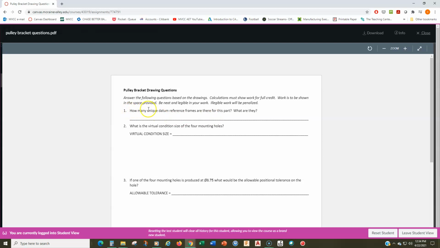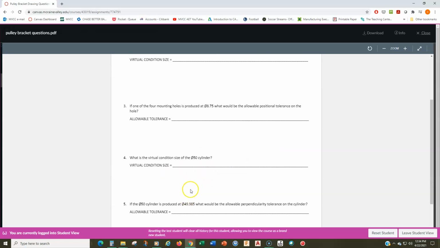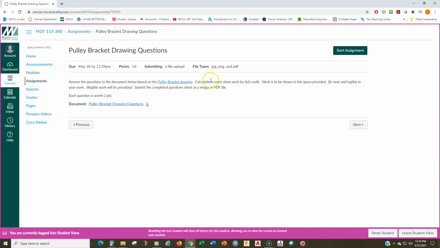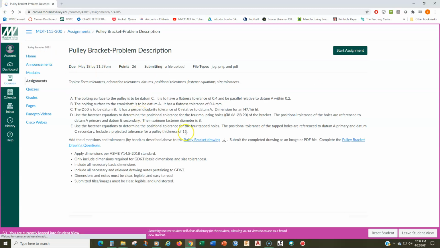Okay, so for example, how many unique datum reference frames are there for this part? What are they? What is the virtual condition size of the 4 mounting holes? And then there's area for you to work, and so on and so forth. Okay, so that's the pulley bracket drawing questions. So let me go back to this.